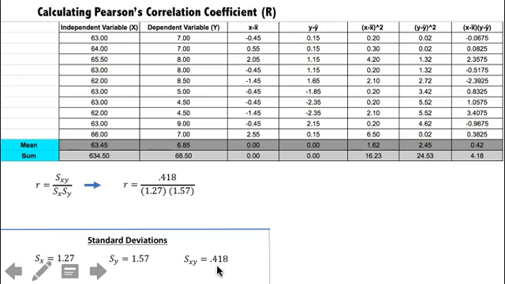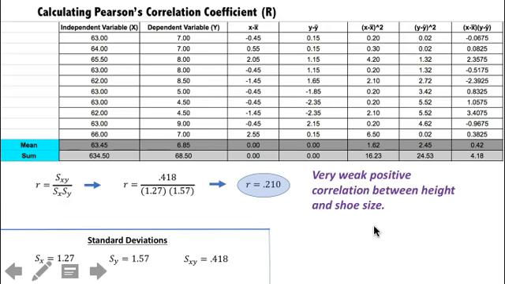Our covariance is 0.418, that's my numerator. My standard deviation of x is 1.27, and my standard deviation of y is 1.57. I substitute this into my calculator, and what I get is R is equal to 0.210. If we refer back to our table of R values, this is close to 0. So we would call this a very weak positive correlation between height and shoe size. It's very weak because our R value is low, and it's positive because our R value is positive.